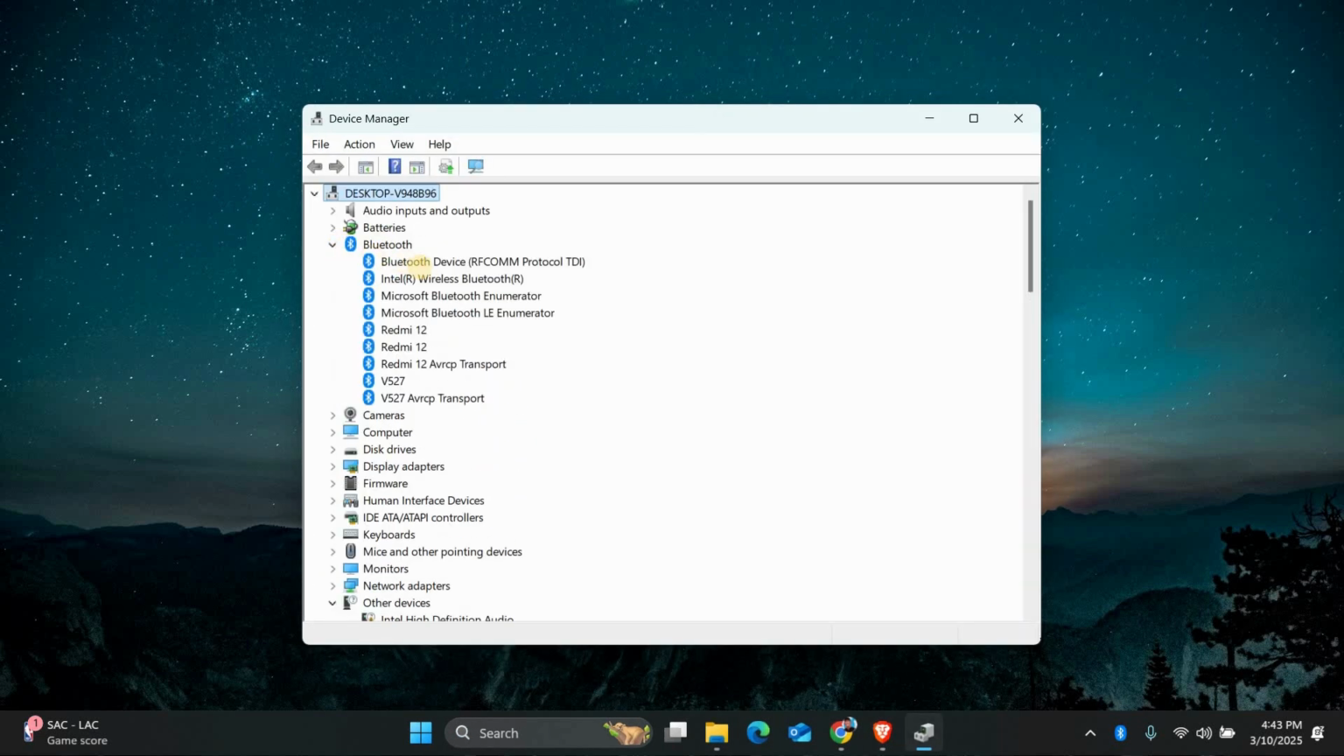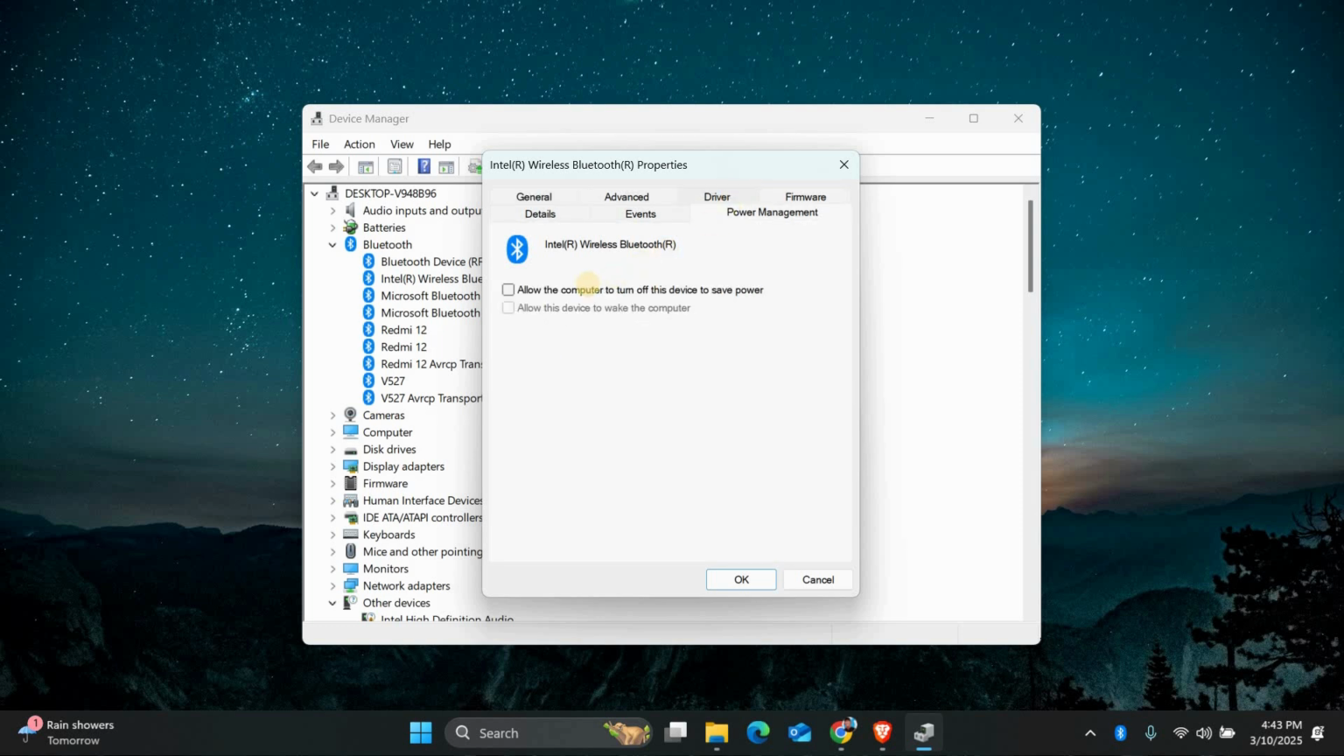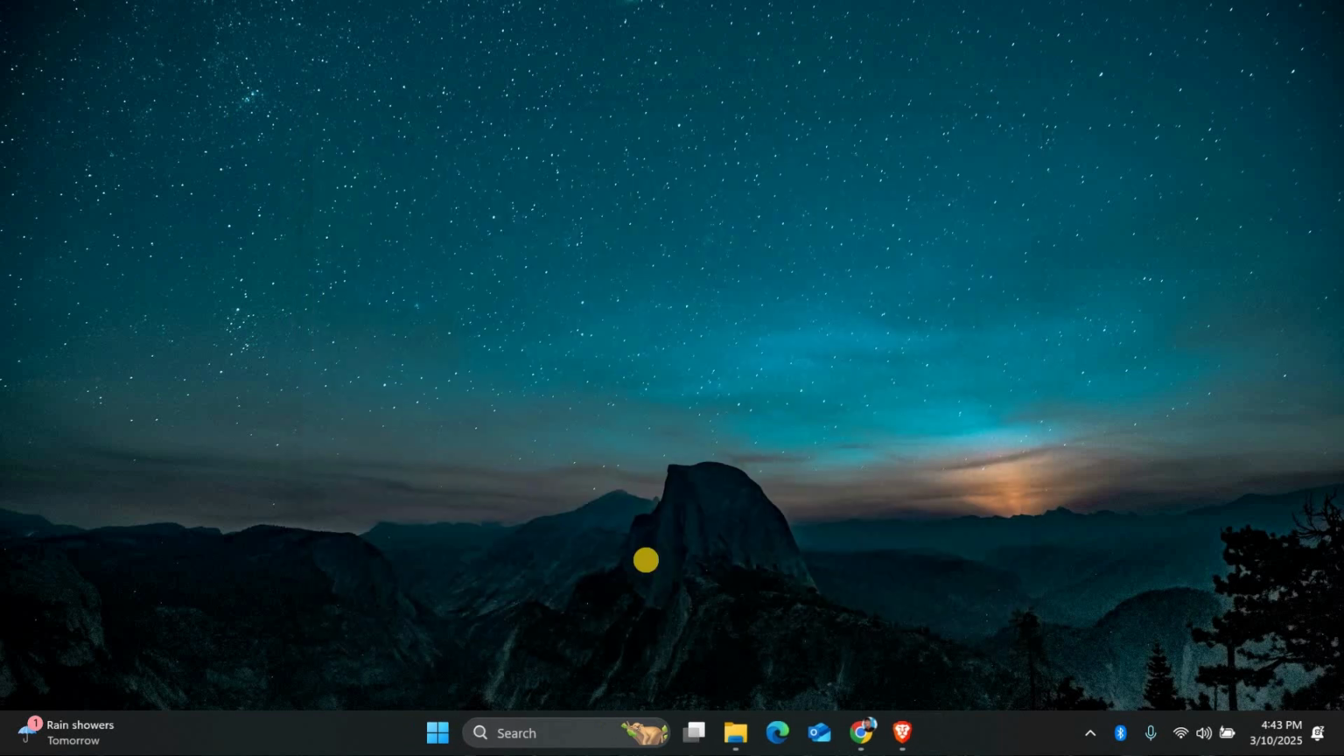Click on the Bluetooth section and a drop-down will appear, then right-click the Bluetooth device and select the Properties option. If there is a power management tab, select it, and if there is an option that allows the computer to save power, uncheck that option and click OK. Now close all windows. Another option is to go to the search bar at the taskbar and click on it.